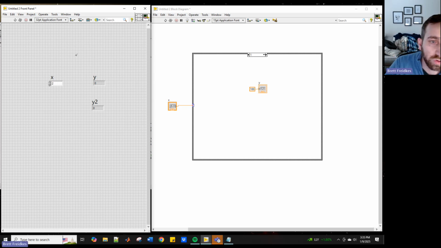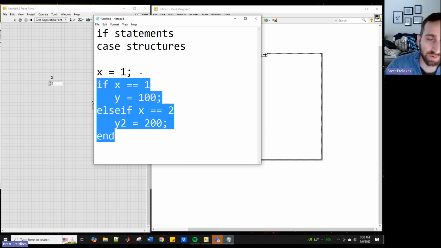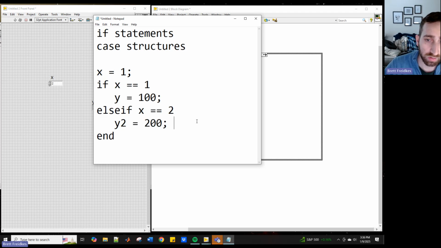Now, if I do x equals 2, it'll be 200, because that is going to control or determine which of these decisions it's going to make. If it's 2, we end up changing y2 to 200. Now, what does this 0 default mean? Well, if I have this as my MATLAB code, this if statement will only execute in a certain way if x is either equal to 1 or 2. It has to be one of the two to get any meaningful result.